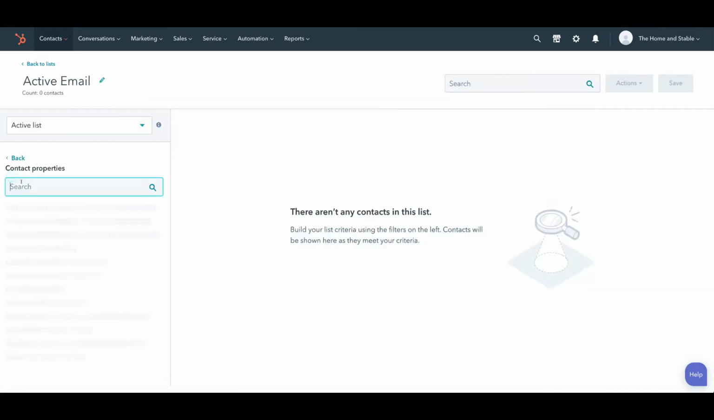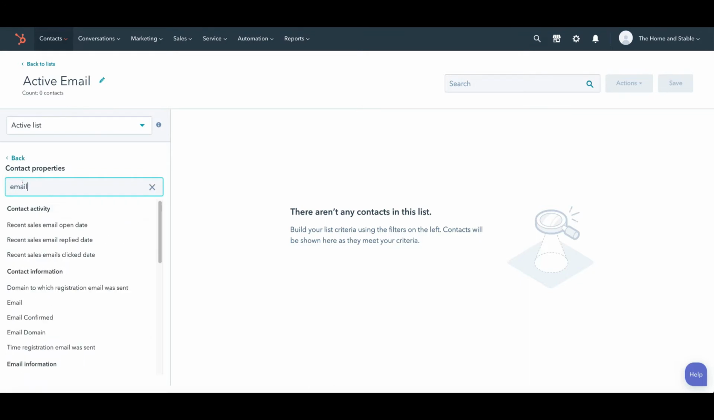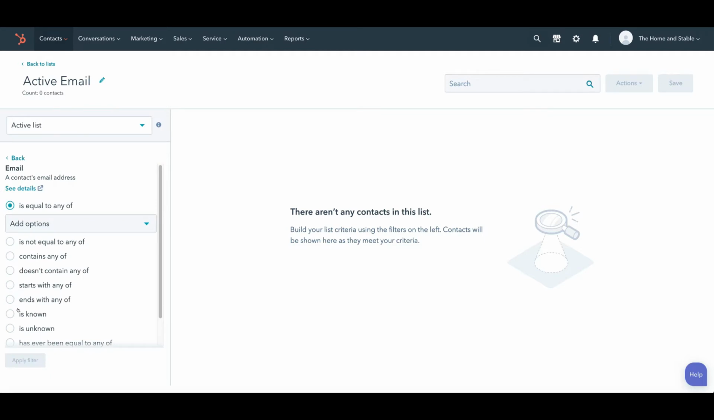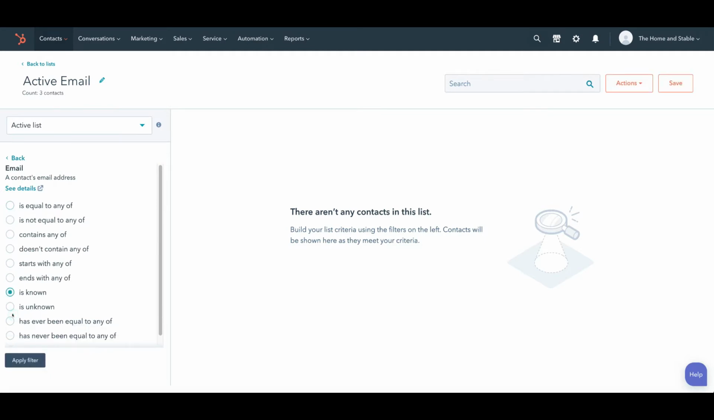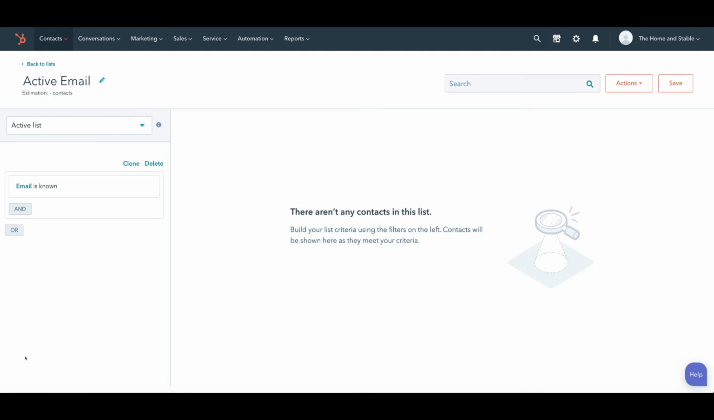Once you've created your active list, you're going to want to click on Contact Properties, go ahead and type in email, select email, and then select when email is known. This will bring in all of the emails into your marketing list.